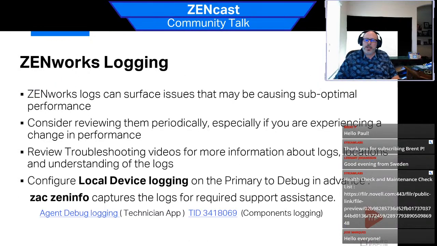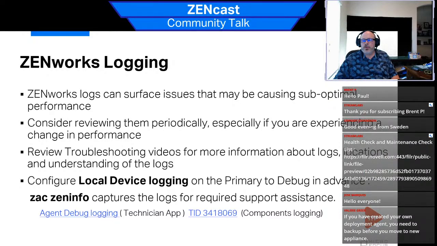So review the logs occasionally, and you might be able to see. I know there's a lot of stuff in the log, and also consider reviewing them periodically, and then review troubleshooting videos for more information about logs, locations, and understandings of logs. So we have a TID, or a slide, coming up that has the different areas to look for logs, also on appliances, so that you can actually navigate to those areas to find the logs.